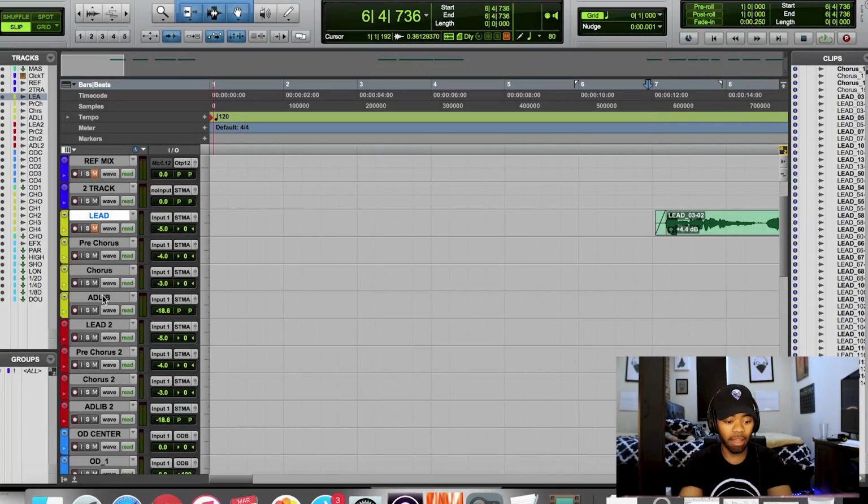Reason being is because chances are those three things are to be mixed different, or there's supposed to be volume changes. So my lead vox, for instance, you'll see is at -5 dB. My pre-chorus is at -4 dB. And my chorus is at -3 dB. This is great because when you're recording, you'll automatically have that rise in the vocal where it feels like it's getting bigger and bigger as the song goes on, a part of the template.